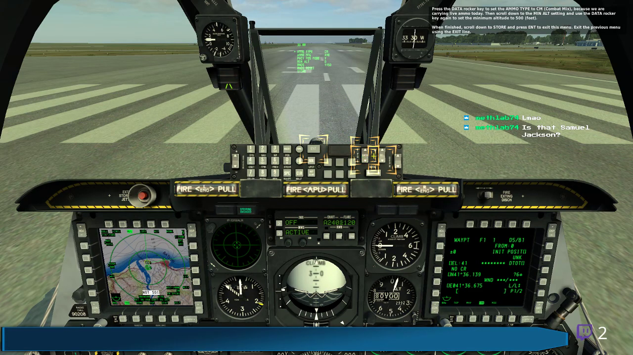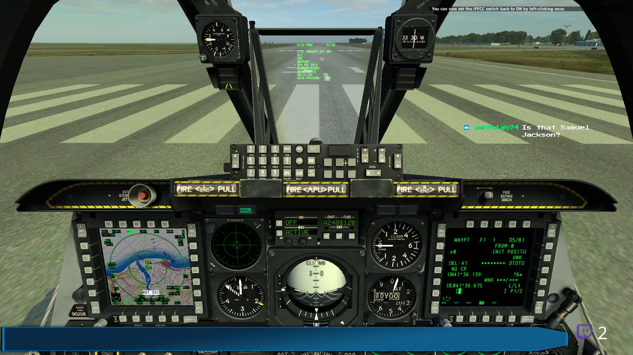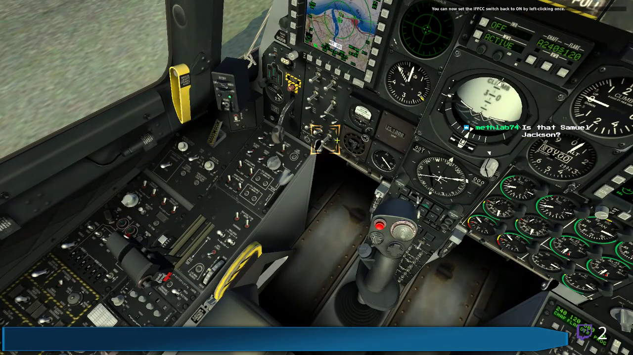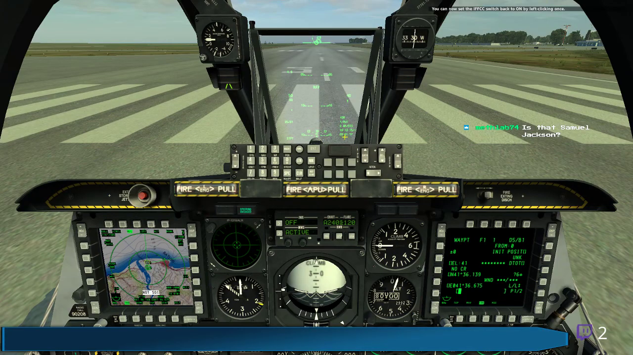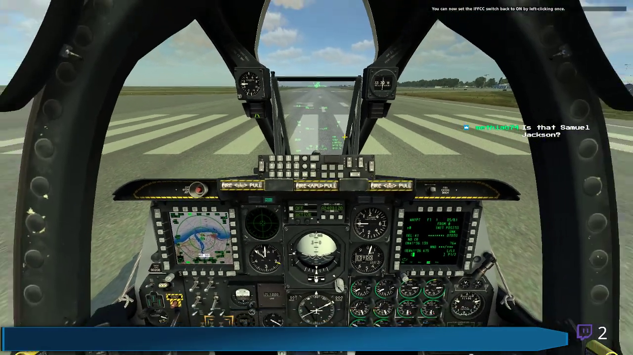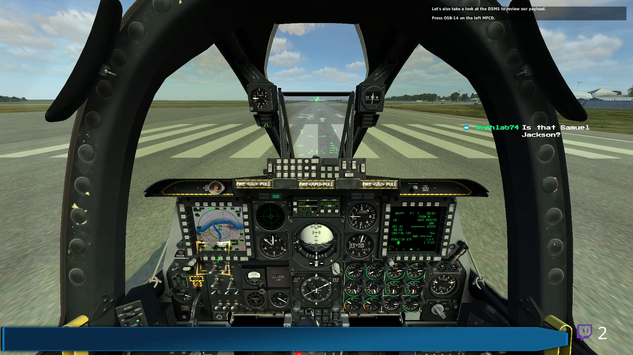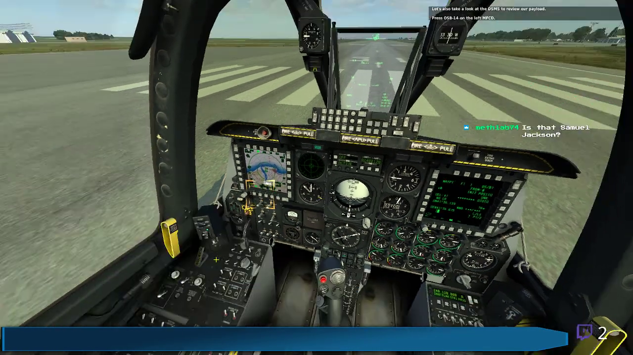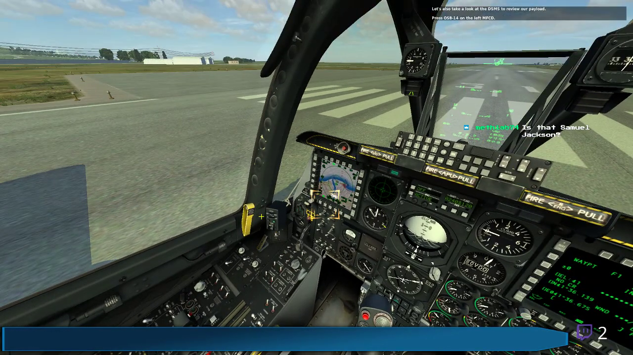Then scroll down to the min out setting and use the data rocker key again to set the minimum altitude to 500 feet. When finished, scroll down to store and press enter to exit this menu. Exit the previous menu using the exit line. You can now set the IFC switch back to on by left clicking once. Let's also take a look at the DSMS to review our payload. Press OSB 14 on the left MFCD.